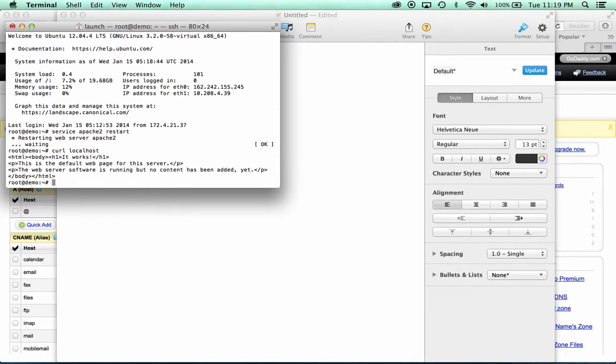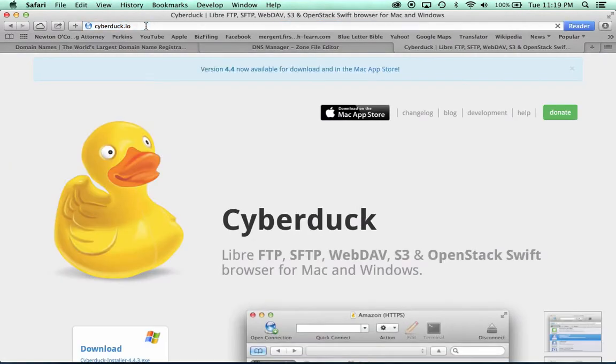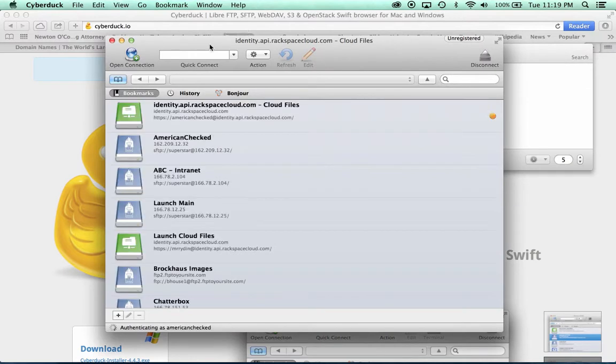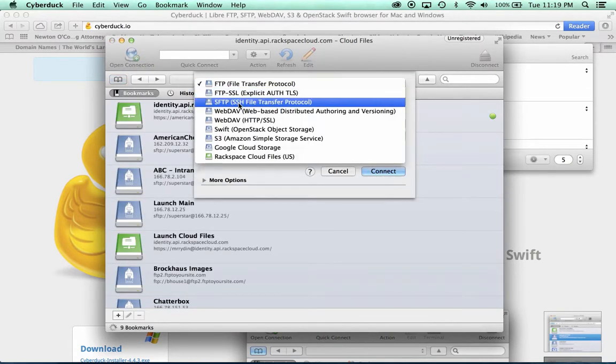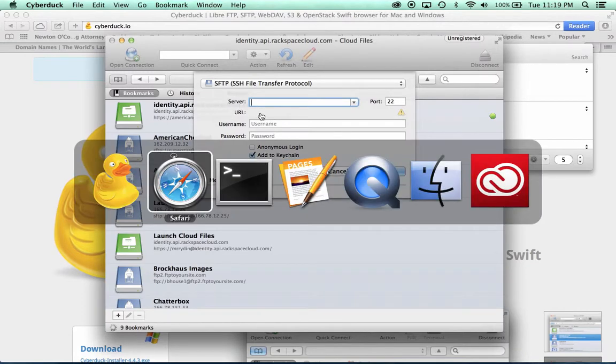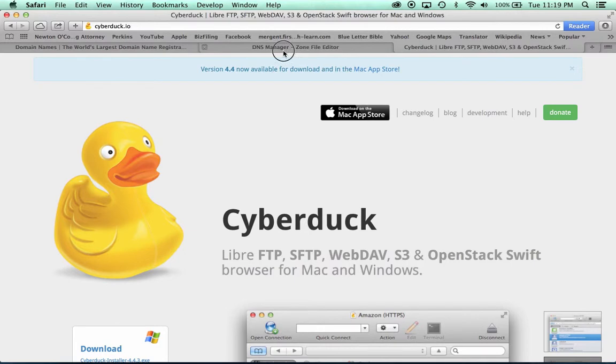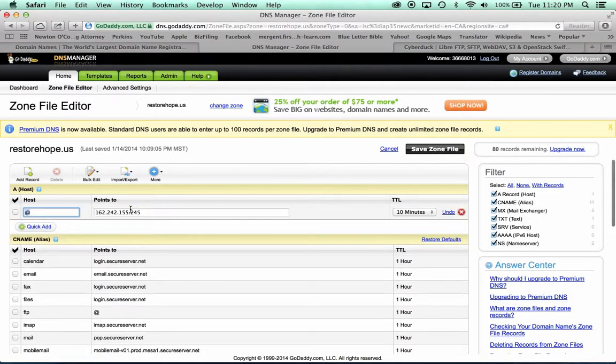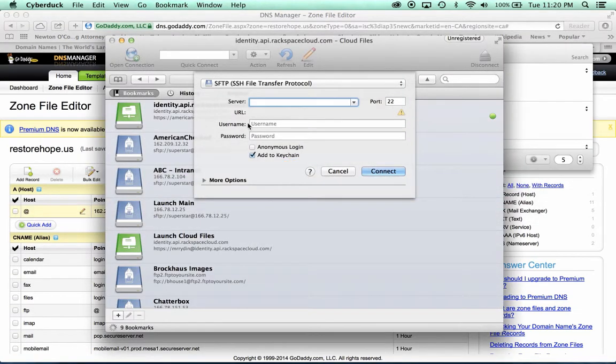So now I can use a program. I like to use one called Cyberduck to log into our server via FTP. Now I'm going to open up Cyberduck. I've already installed it. And I'm going to open up a new connection. And I'll choose SFTP as the protocol and paste in our server's IP address, which I can pull from GoDaddy again, or wherever you have it copied down.